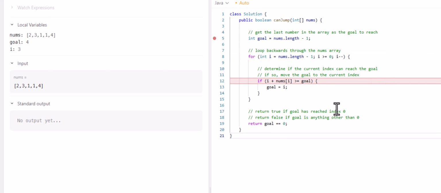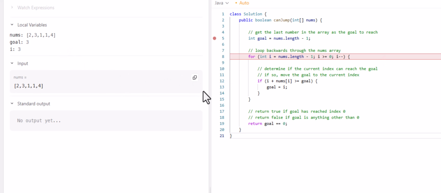All right, and we go through it again. So now I is 3, and nums of 3 is the number 1. So if we have 3 plus nums of I, which is 1, so we have 4, that is greater than or equal to goal, which is also 4. So in that case, we're going to assign the goal to I, which in this case is 3. So this is what I showed in the first example. We literally moved the goal to index 3. So 0, 1, 2, 3. So now the goal is just this 1 here.